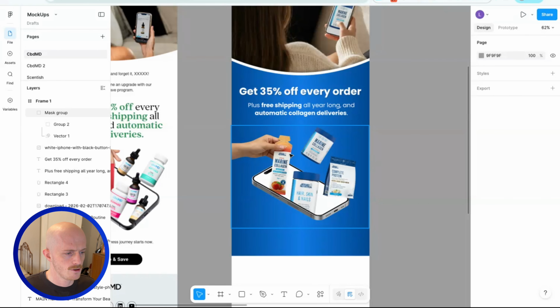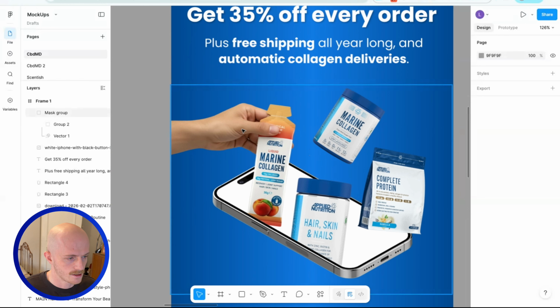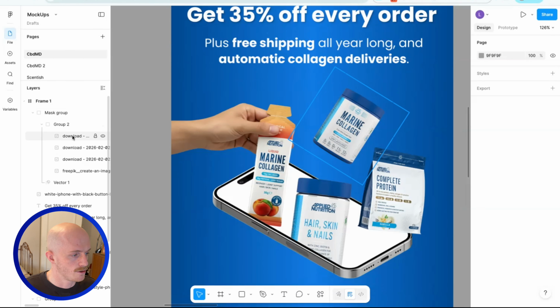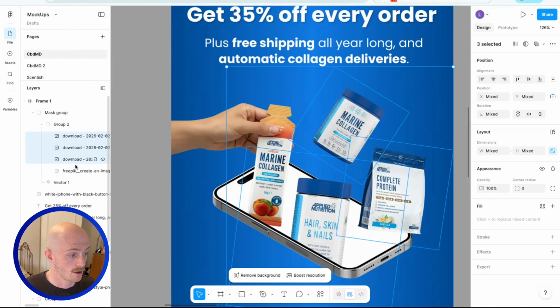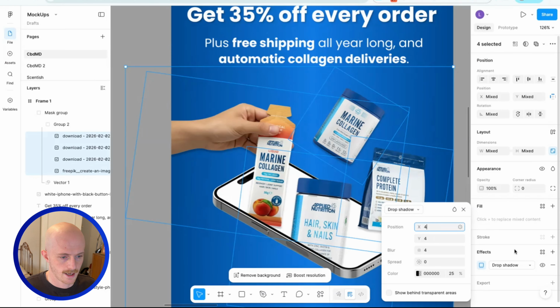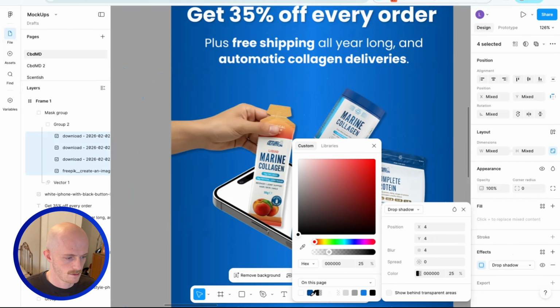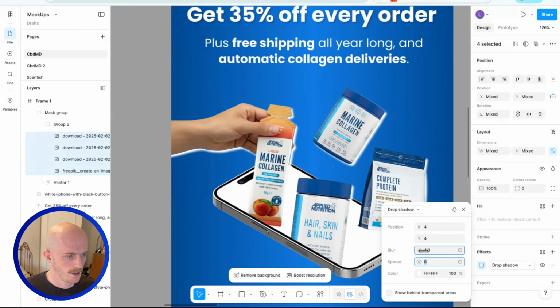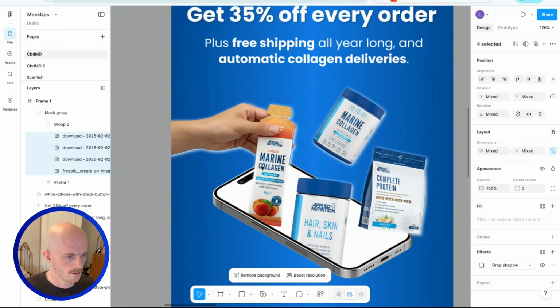I think they could use a little bit more pop though, so I'm going to add some white drop shadows around these pictures and make them look a bit better. So I'll come into the mask, I'll select all of those images. We'll then come to effects, we'll put a 4 and a 4, and then we will change that to white, drag the blur up a bit, and that looks a bit big. Well, maybe we'll go 2 and 2. Yeah, that looks a bit better.